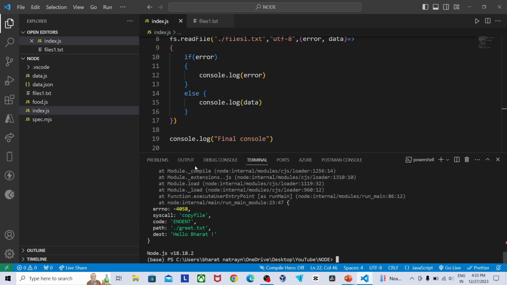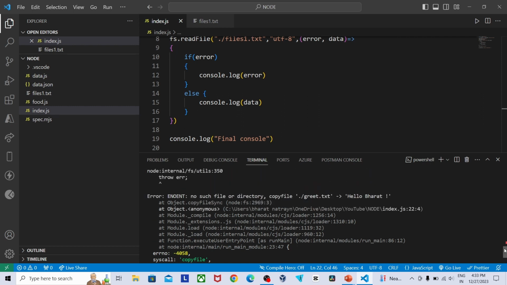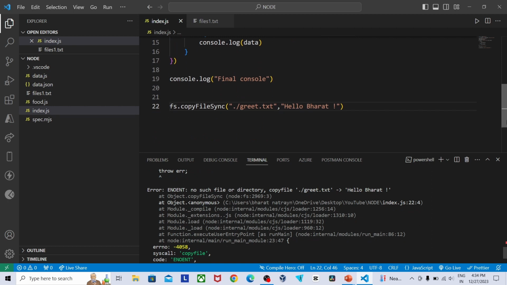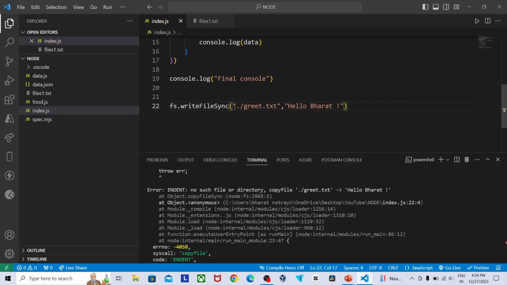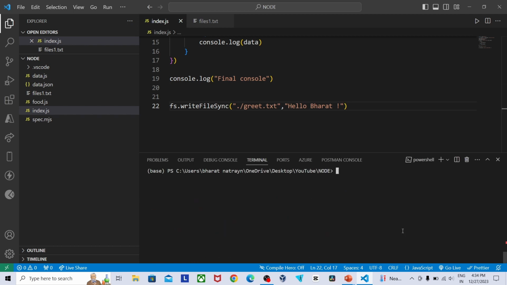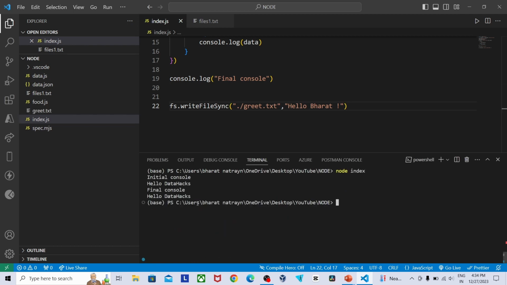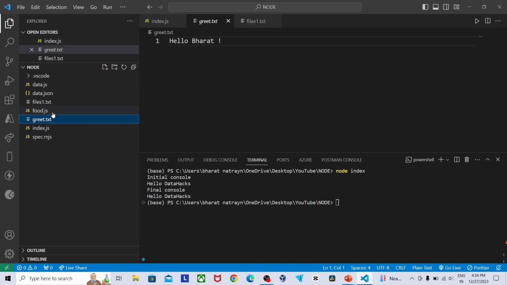Now we are facing some issues. So the issue here is, we have given the wrong command. Instead of copyFile, we have to provide writeFileSync. Clear the terminal, run again. So now you can see greet.txt. Here the content is also provided properly.